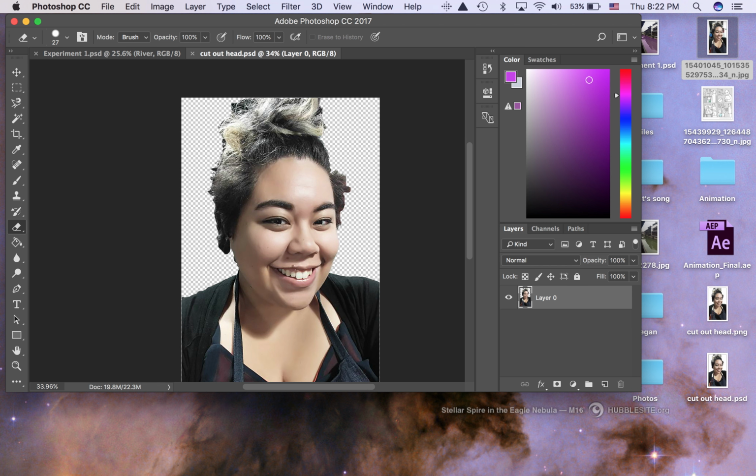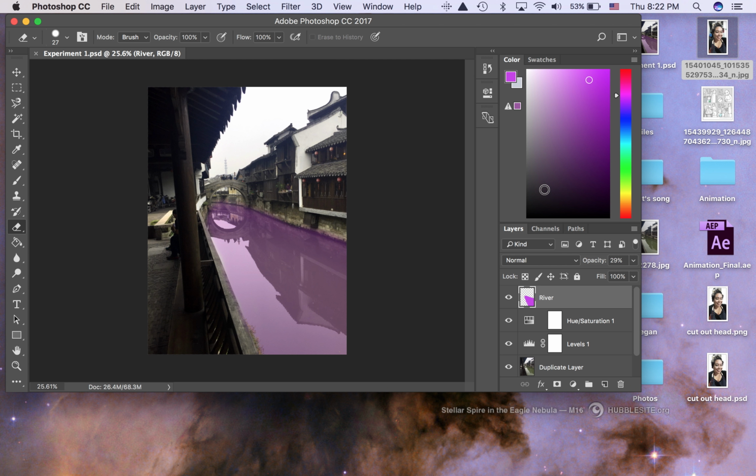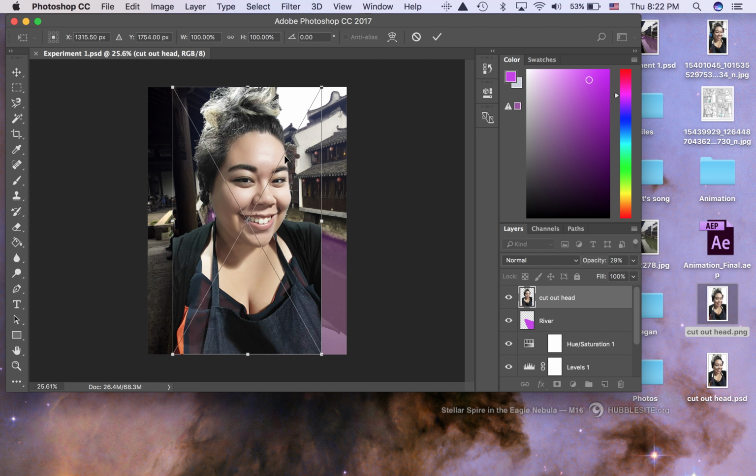So when you drag your head like this onto your landscape like this, the background is still transparent, because you worked so hard for that. Congratulations on making it this far. So what you're going to do from here is size it.